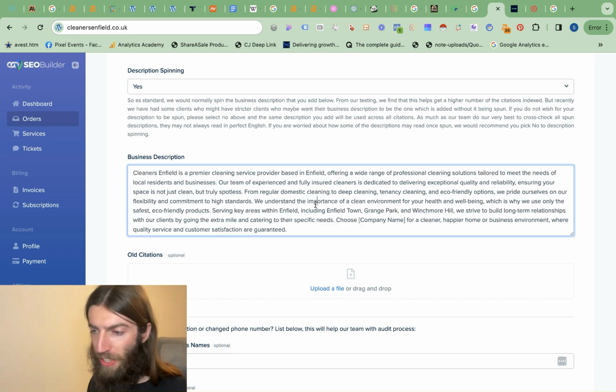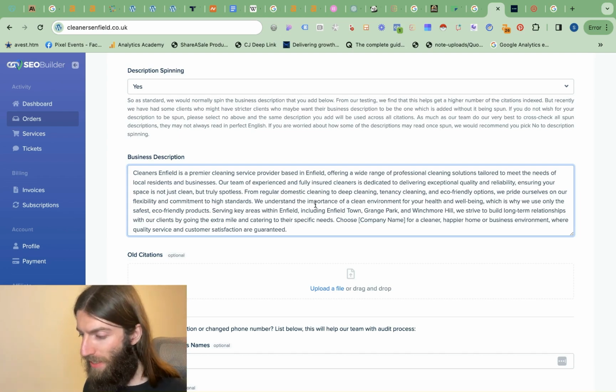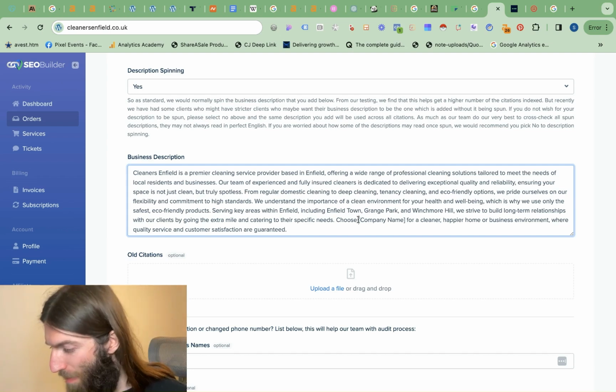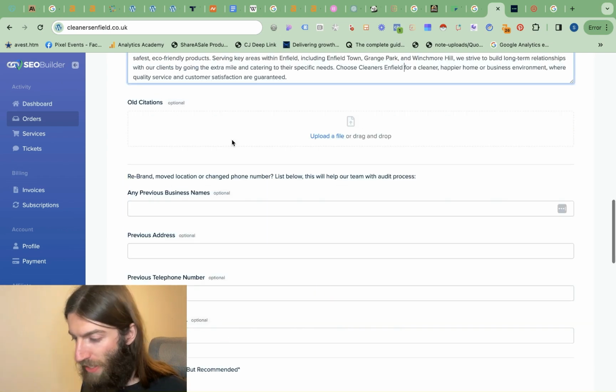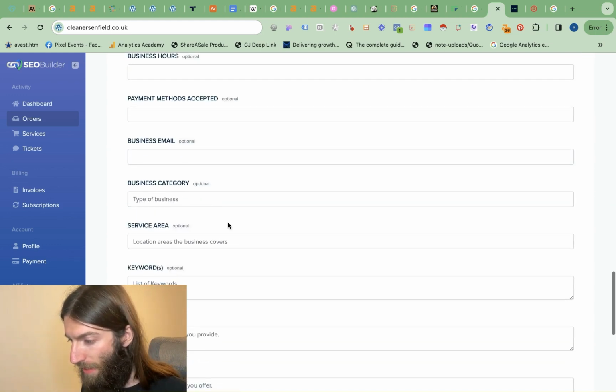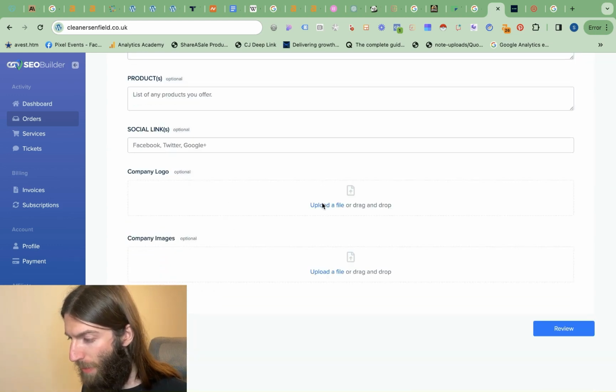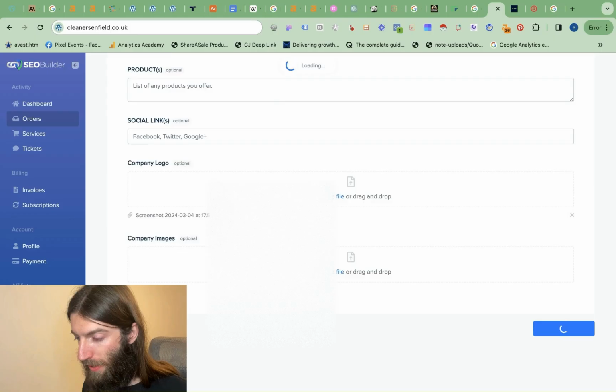Now, part of the joy of using an exact match domain is not only does it rank better, but you can also use it everywhere in terms of your backlinks, your Google business profile, anywhere that you're not supposed to over-optimize and stuff keywords. Well, your brand name is the keyword. It doesn't matter that we have stuffed cleaners multiple times into our business description. Old citations we don't need to worry about, and none of these we need. Company logo is optional, but we have it, so you might as well use it. So we can now review that.